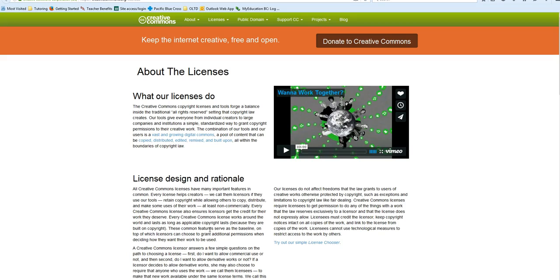Here's just a little snippet about the Creative Commons. What our licenses do. The Creative Commons copyright license and tools forge a balance inside the traditional all rights reserved setting that copyright law creates. Our tools give everyone from individual creators to large companies and institutions a simple, standardized way to grant copyright permissions to their creative work. The combination of our tools and our users is a vast and growing digital commons, a pool of content that can be copied, distributed, edited, remixed, and built upon, all within the boundaries of copyright law.